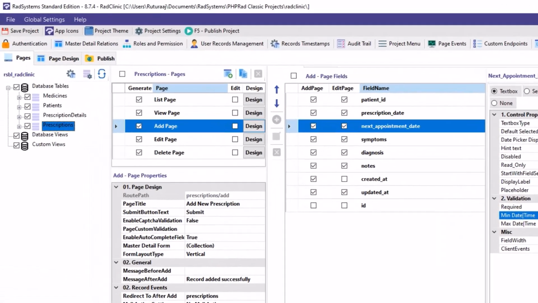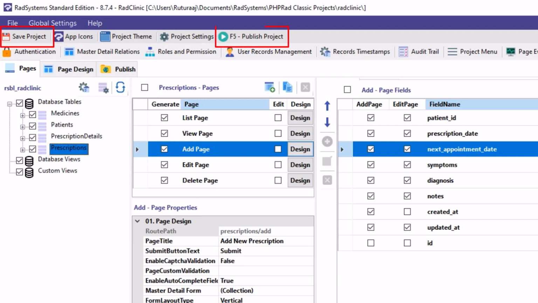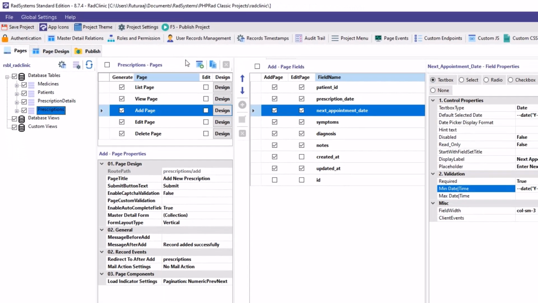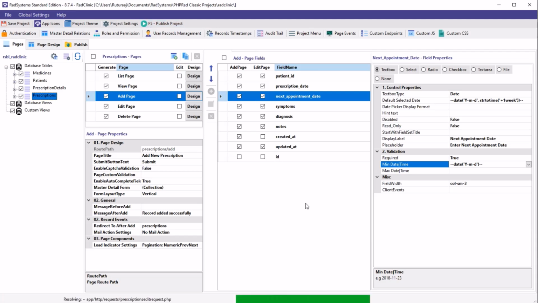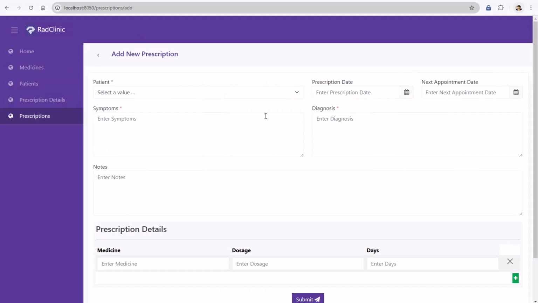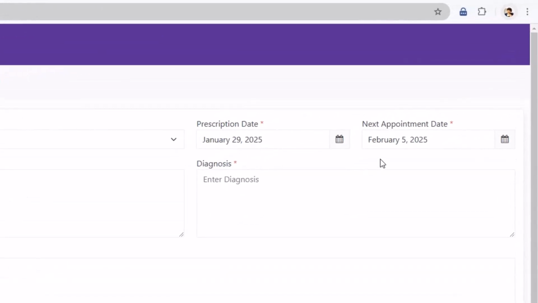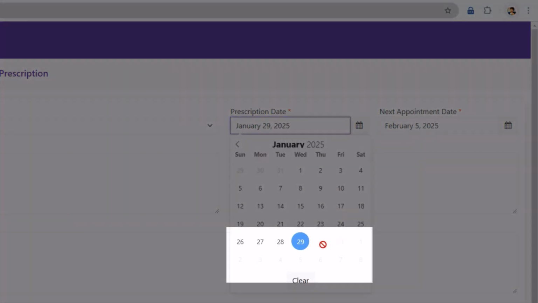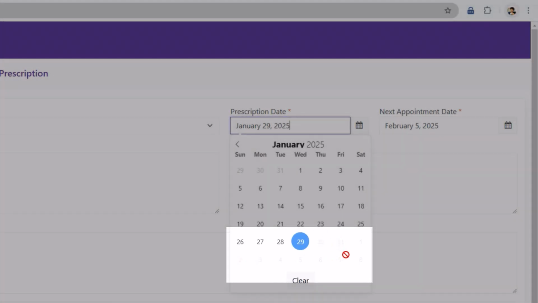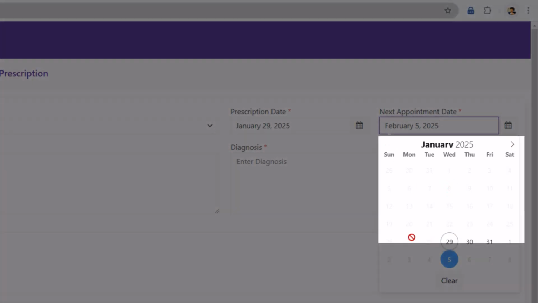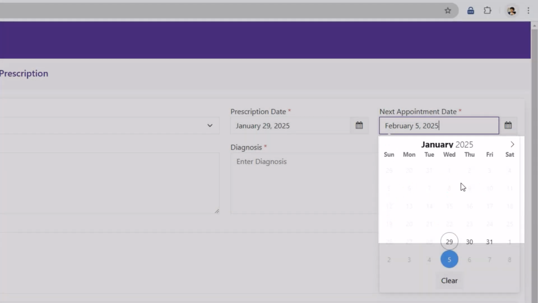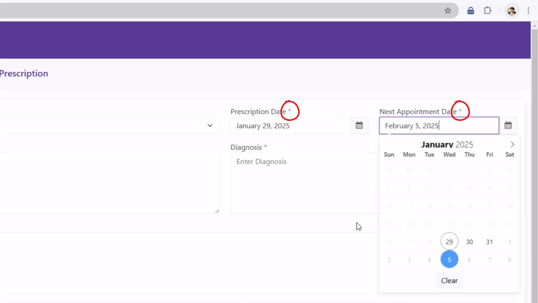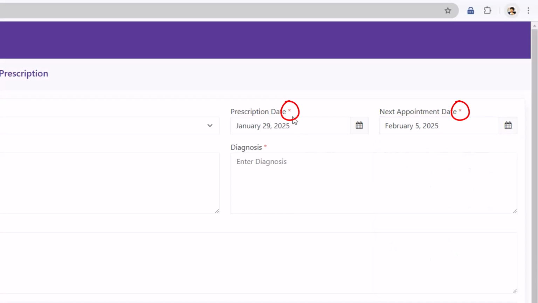And that's it. Now, let's save the project and publish it to see the changes in action. Go back to the browser and refresh the page. And as you can see, the prescription date and next appointment date fields are pre-filled as expected. Now, let's check the drop-down calendar. For prescription date, all future dates are disabled. For next appointment date, all past dates are disabled. And notice this red asterisk mark? Well, this indicates that both fields are now mandatory.